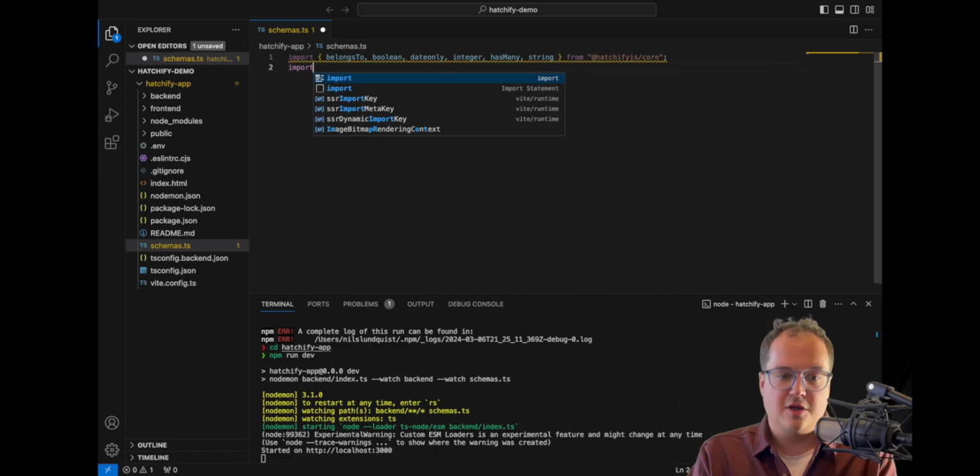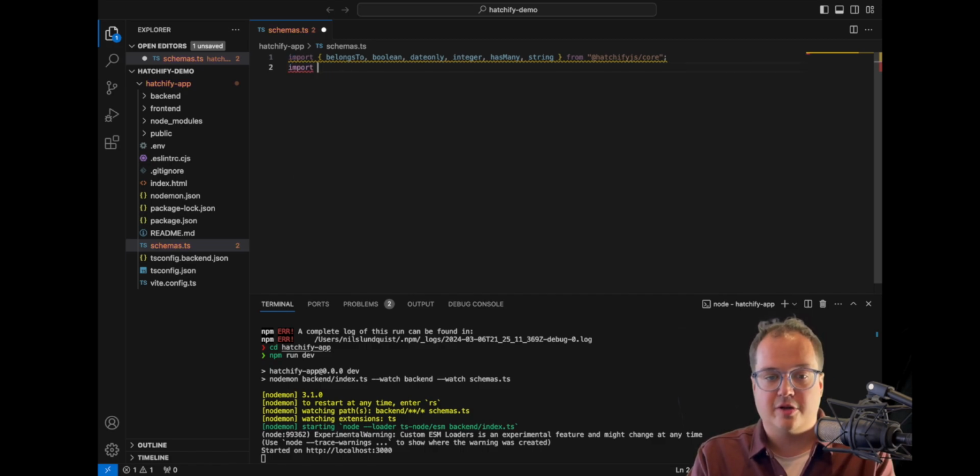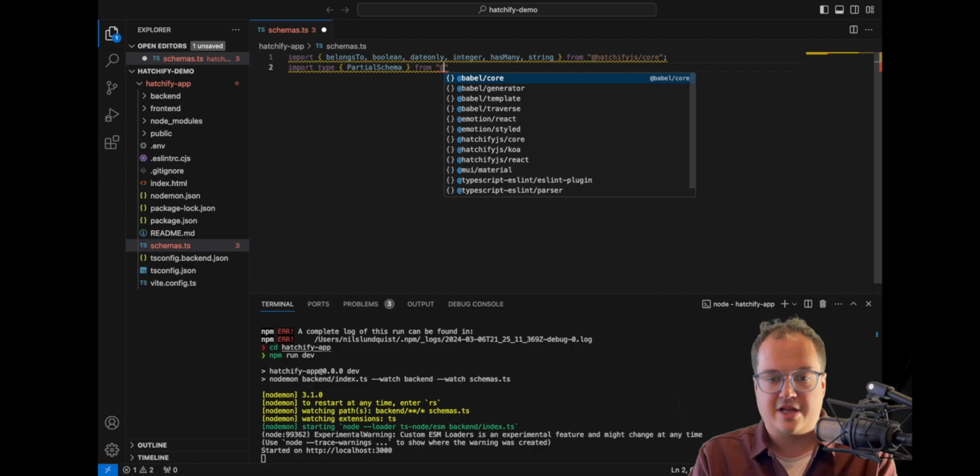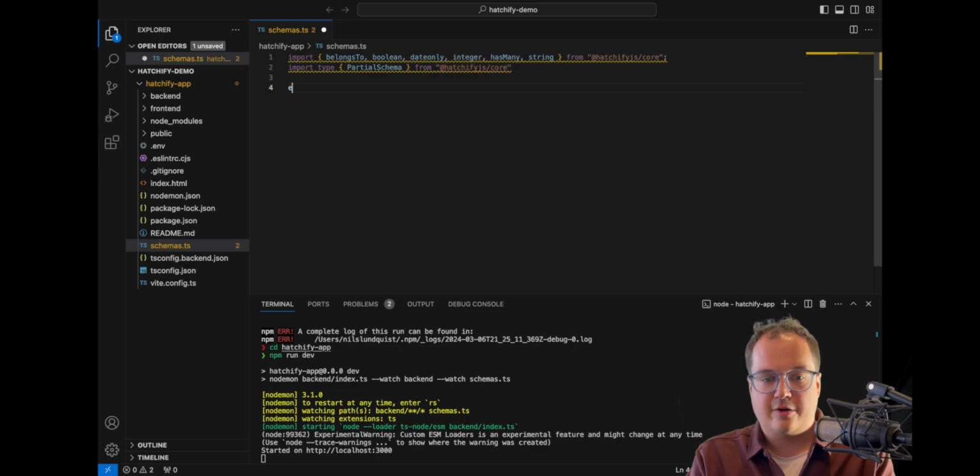And then we're also going to be using a type from the same project, so I'll import a type. And this is the PartialSchema, and that's also from Hatchify core. And now we can start defining a to-do that we're going to export. We're going to want to use this in other parts of our app.